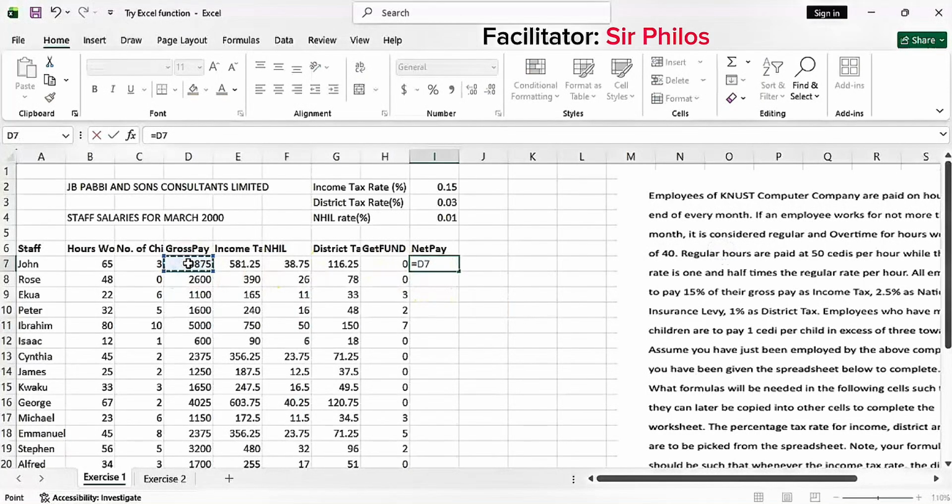Then we click on the gross pay minus the income tax that they are coming to deduct from you. Do you get it? Then minus the NHRO tax you are also paying, minus again the district tax you are paying, minus the VAT fund you are paying. So basically we will deduct all these taxes from your gross pay. That's what we've done to get the net pay. So we just click enter. So this will be the net pay for John. So let's copy the formula for the others.